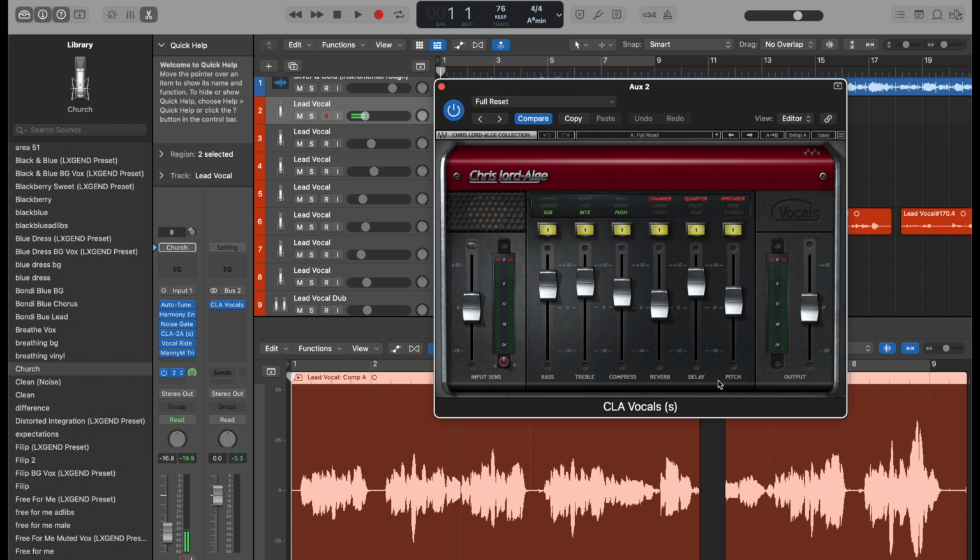Now, it's not going to sound something like a Valhalla Plate, for instance, which is another really great reverb. However, this plugin I feel is all about value, getting the most for your money.